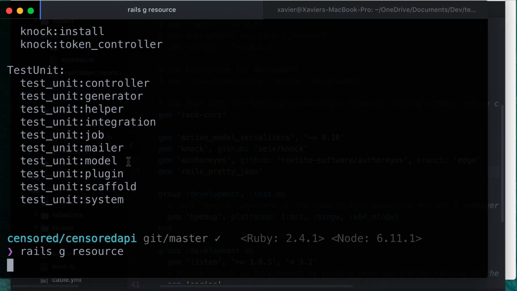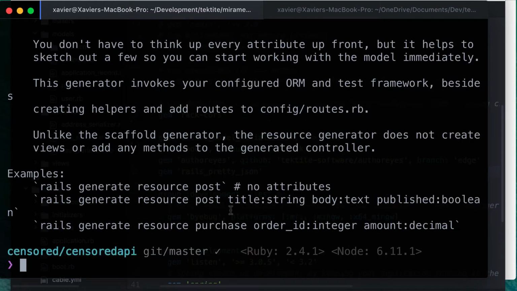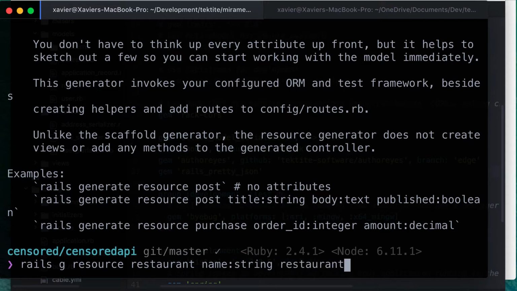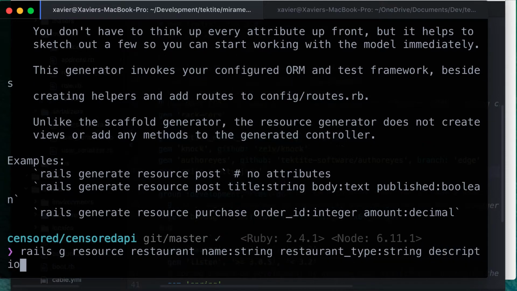resource. You can type the generator without any arguments to see the examples of how the syntax works. So we'll do rails g for generate, resource, restaurant. We'll give it a name, restaurant type, description. We'll add an address ID. I'll add that later, actually.